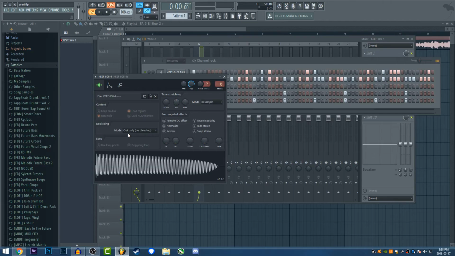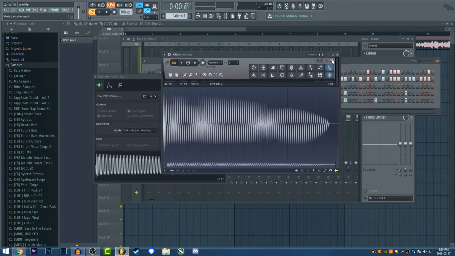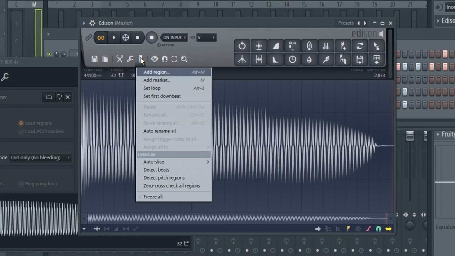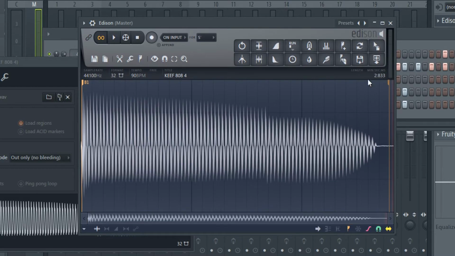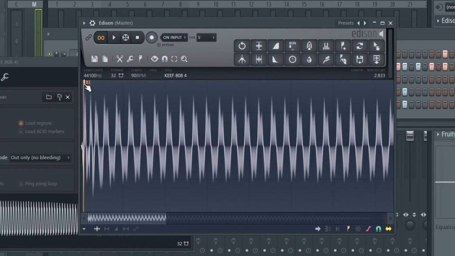And next thing you're gonna do is probably the most important part, is right click here and click edit, and now you have the 808 in this different program called Edison, and you're gonna click this little flag right here, I guess, and go down to detect pitch region. So click that, and it should show you what key your 808 is in. So it says it's B1.